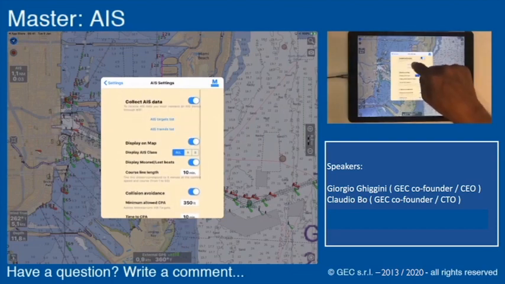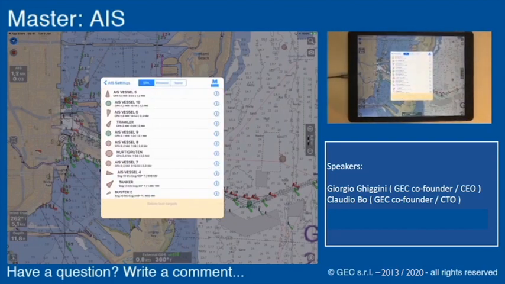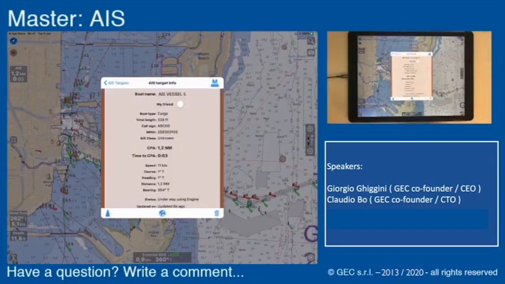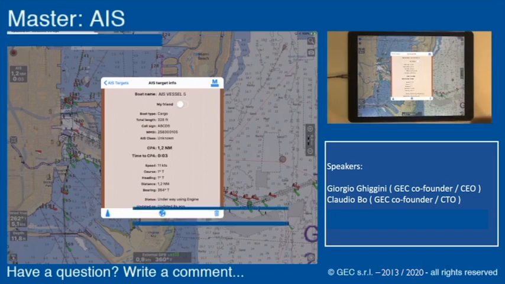Here you can also have the list of targets that you currently have around you and that are received by your system. For each one you can have a set of information like the type and the length, well, that depends obviously on whether they are sending this type of information. Anyway, the speed, the course, and the current CPA and TCPA.